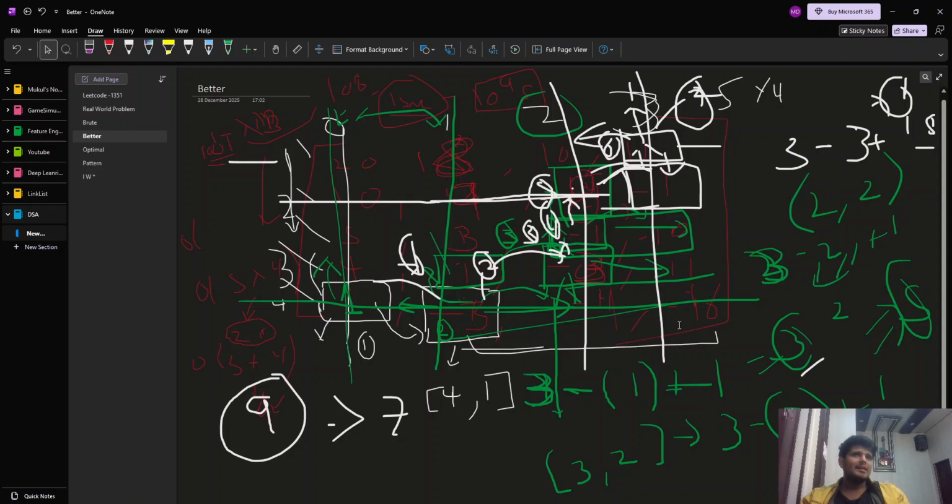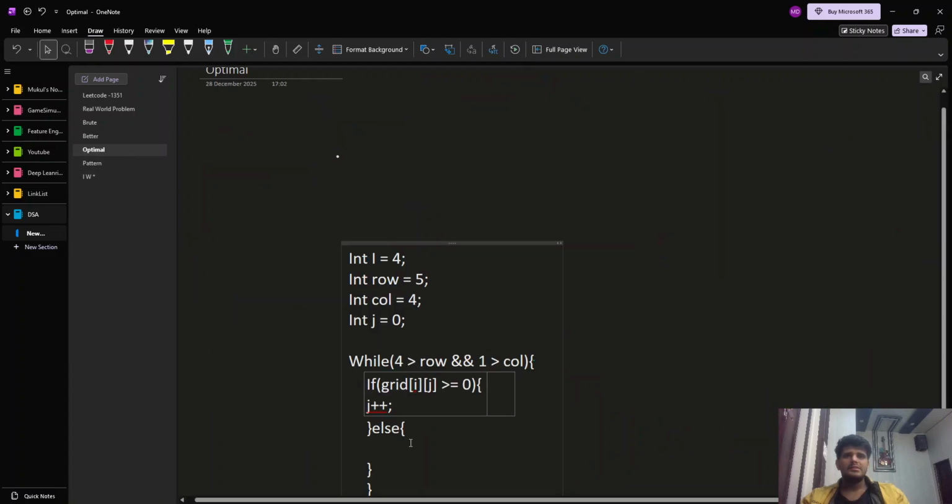So here it is 4 columns. If I do minus 1, I can find the 0-based indexing of it, right? So the same I will do: col minus 1. This will give me the maximum index, the 0-based indexing of the column size, right?